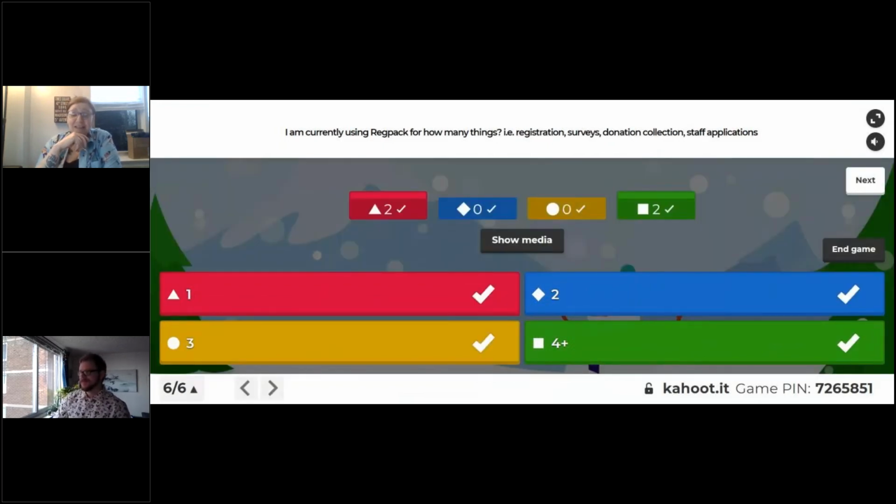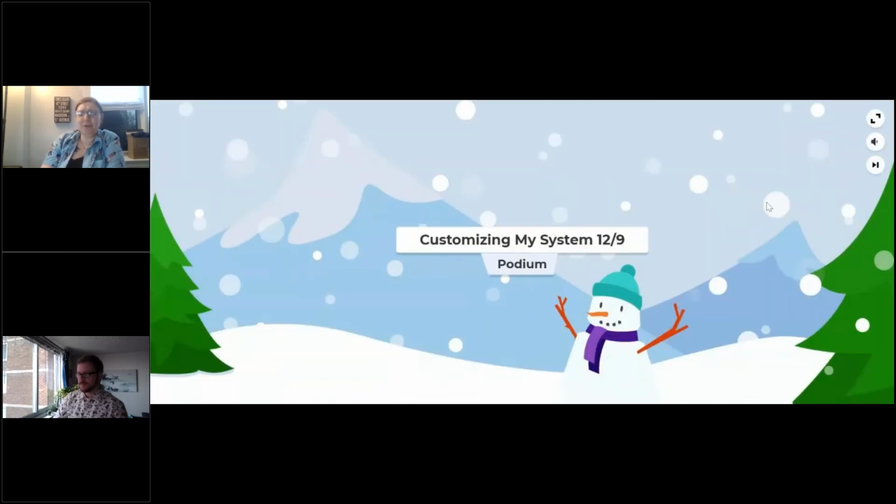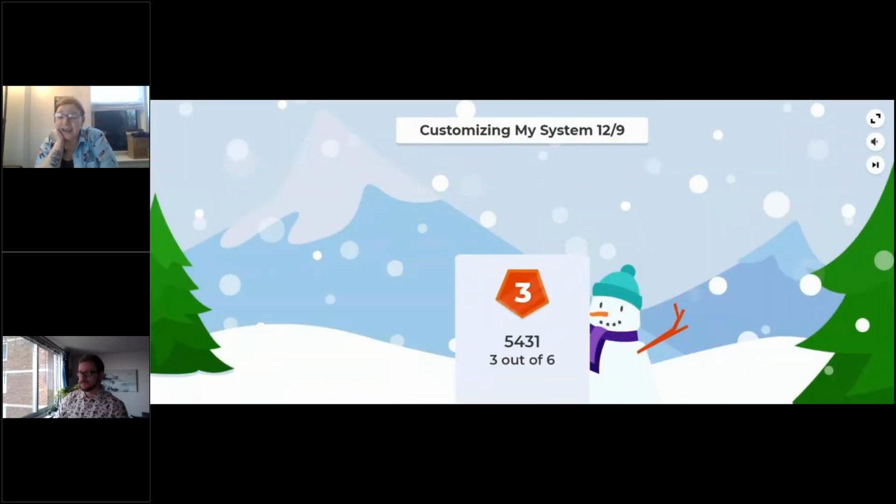Great. So it looks like it's a little bit of a variety across the board of how many pieces we're using RegPack for. So if you have any questions about that, always feel free to reach out. Our team is here to help you think about the creative ways that you can integrate RegPack into your day-to-day use to make your process easier.